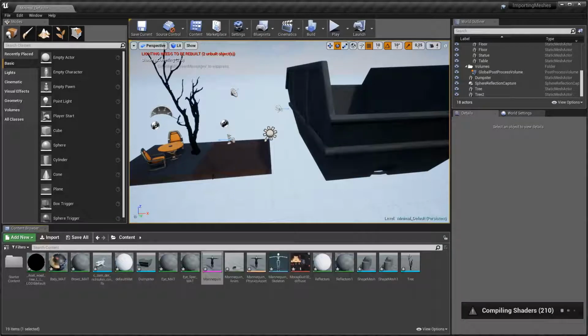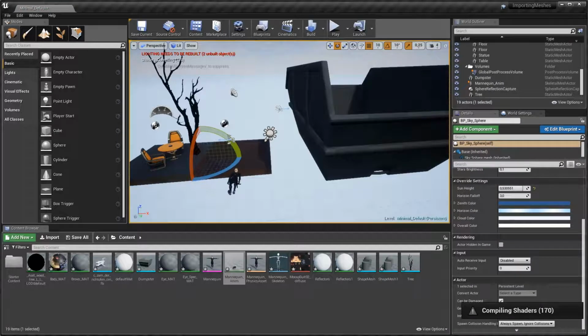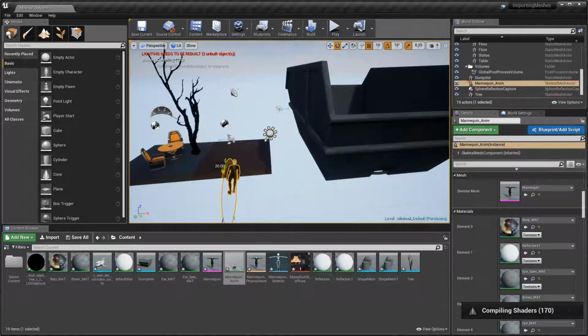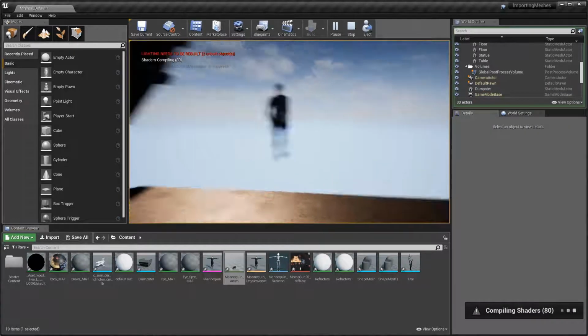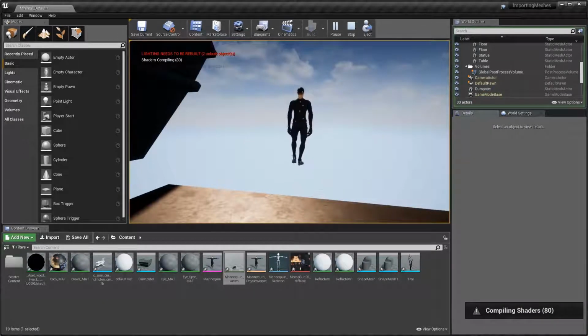Now that this is done importing, you can see we have pretty much the same setup as last time, except now we also have this animation that is present. So if we rotate him and press play, now that we've pressed play, you can see that that animation will play.